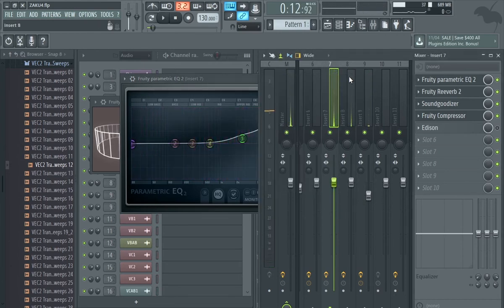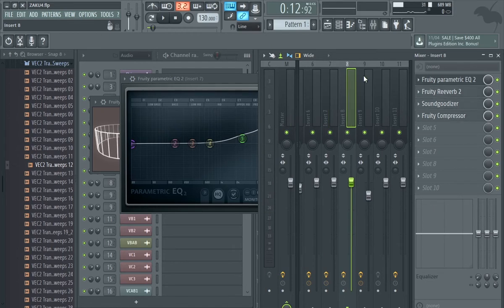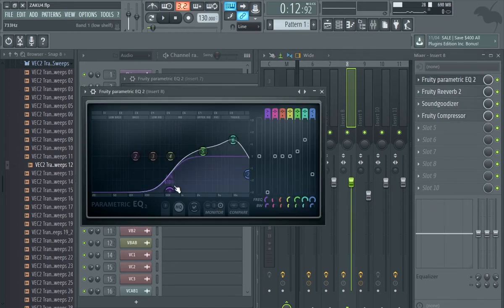Another thing, though, is over here with the background vocals, right? Now, the bass is really turned down over here. But what happens when we turn it up?